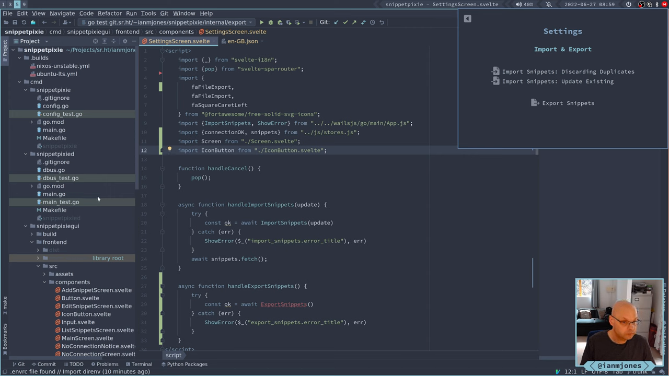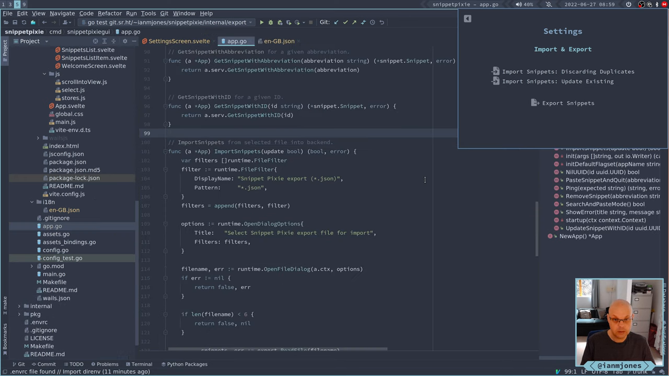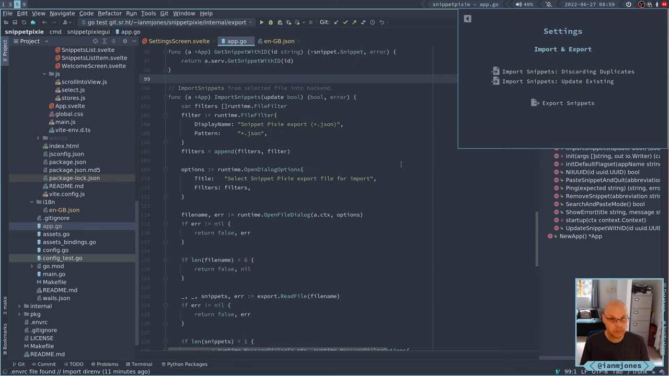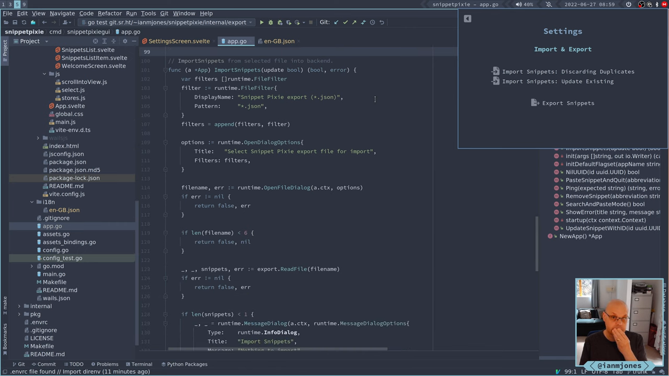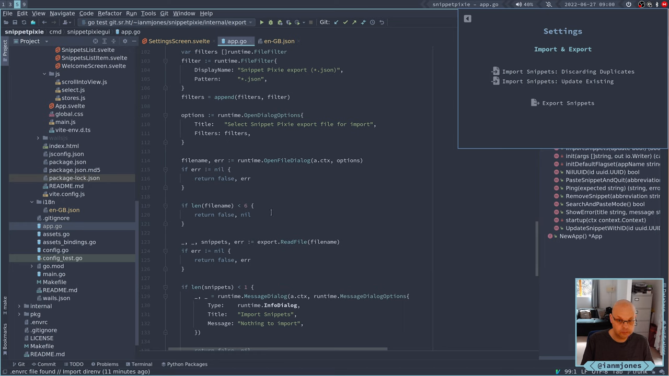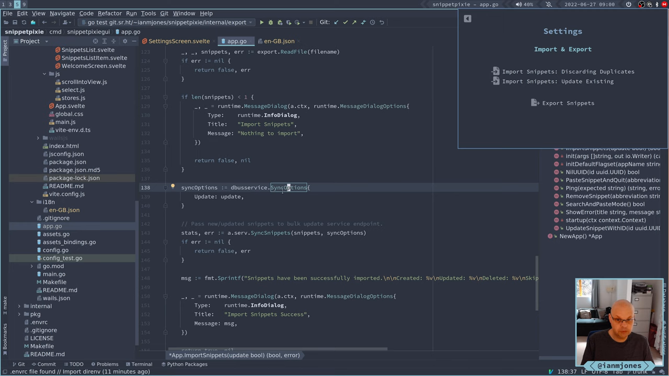So we need a back end. So we've got this import snippets. So the import asks for a file, and then assuming you've got the file and it has some length to the file name, it tries to read it, and assuming there's something read, it then obviously does the sync options to say whether you're going to update or not, and then we do a sync.